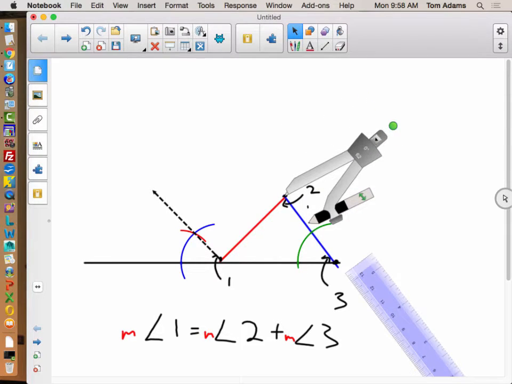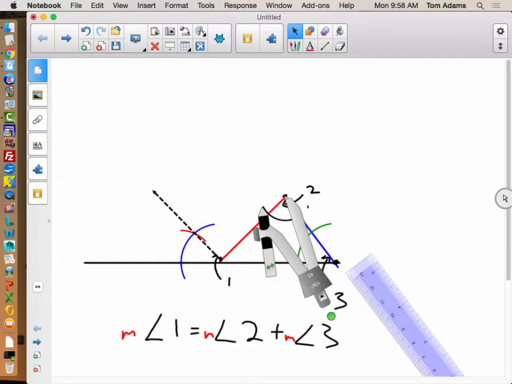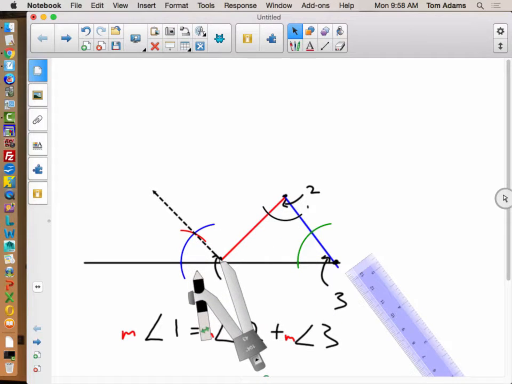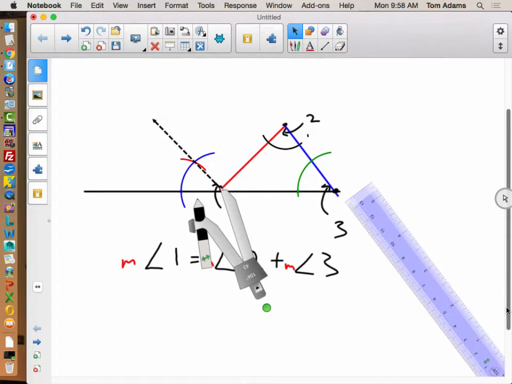Now, again, I'm going to make an arc. And I've got to make sure that my pointer is right on the vertex of angle 2. So now I'm just going to make an arc. Now remember, after I've made that arc, I can't change the width of the compass. Okay? I can't change the width of the compass. And now here's where it gets a little tricky. The length of this is not necessarily the same length as the other one.